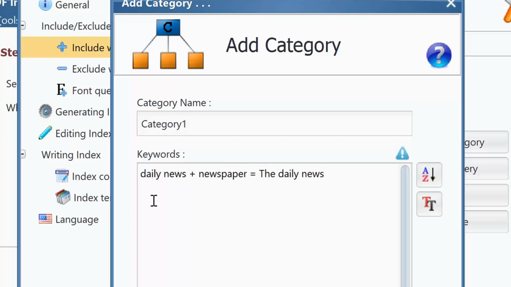This tells the program to index the daily news term in the whole book, and also index the newspaper term in the whole book. Then merge them together to this term, The Daily News. Instead of this, I want to index those two terms if, and only if, they exist in the same page. To do that, I will add parentheses before and after each term. That will do the trick. The program will index those two terms if it finds them in the same page only.